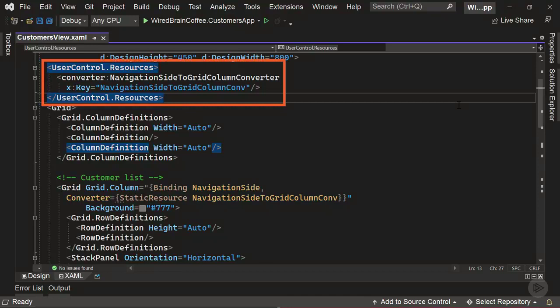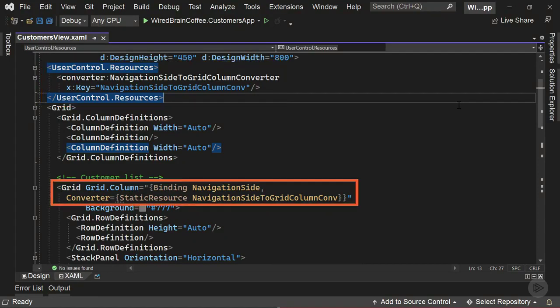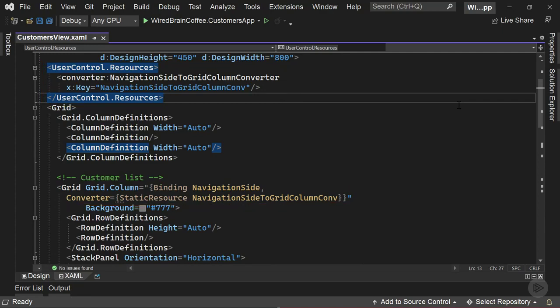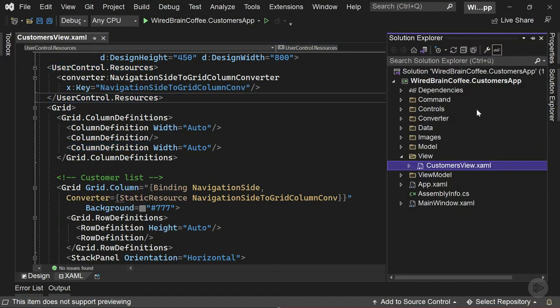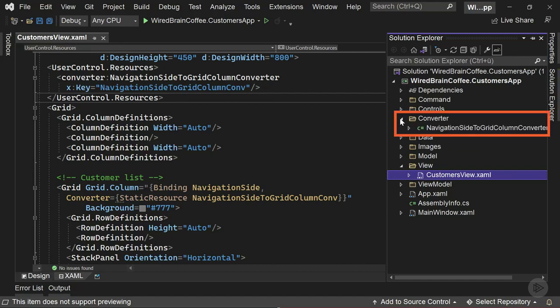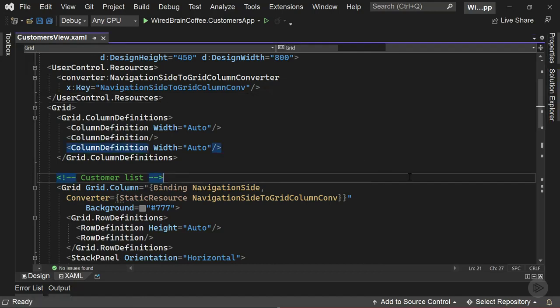In this file, you have defined a converter that is referenced in this data binding with a static resource markup extension. The converter converts the value of the navigation site property into an integer value that can be used for the attached Grid.Column property. In our solution, you have created that converter here in the Converter folder.